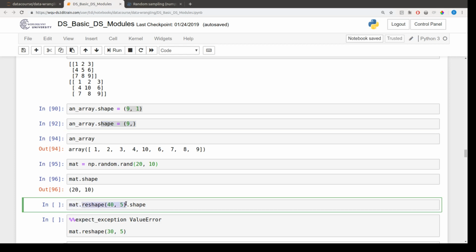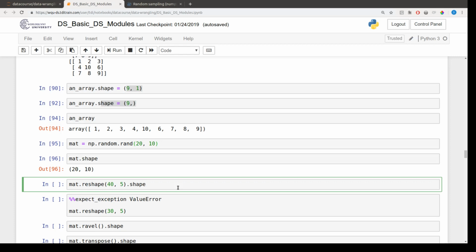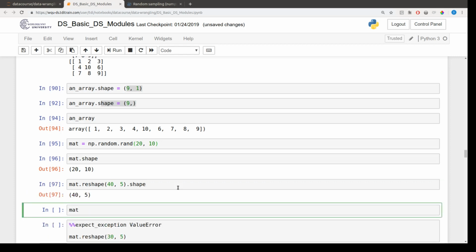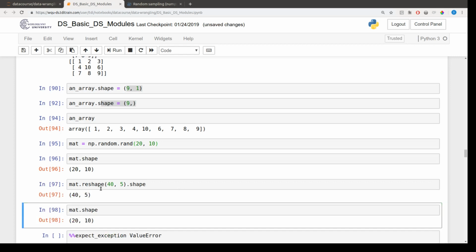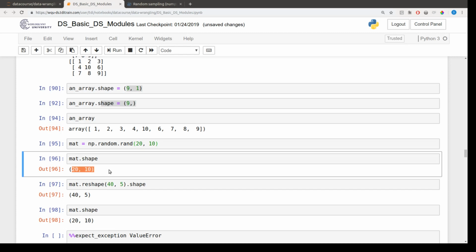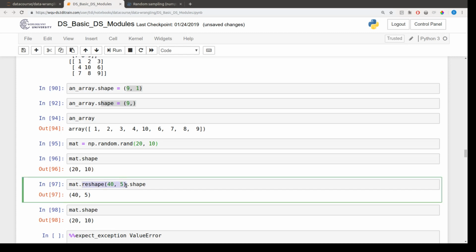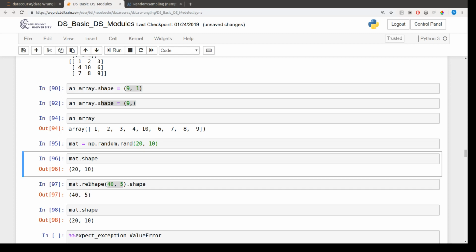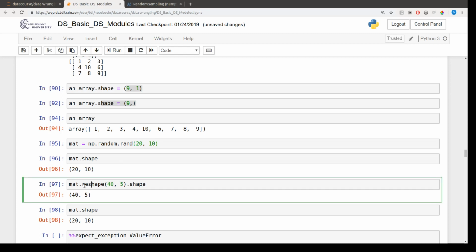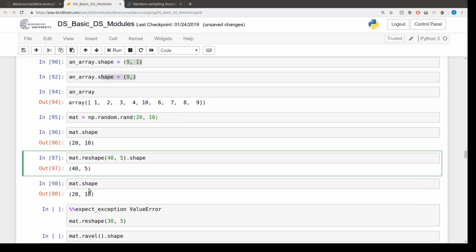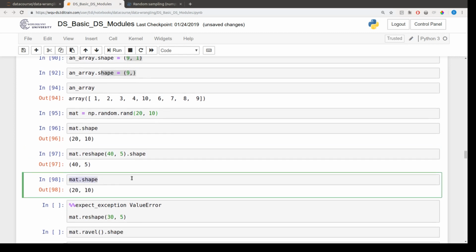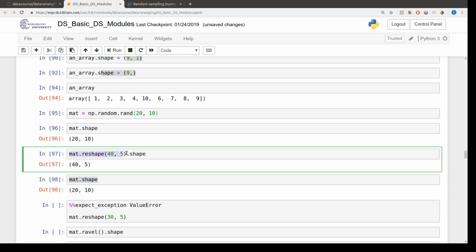There is a reshape method of arrays which doesn't mutate the object, but returns a new object with the desired shape. So I have a matrix here of shape 20 by 10. The reshape method will return a new matrix with the same values, but reshaped into this 40 by 5 shape. So still this 40 times 5 is 200, 20 times 10 is 200, same number of elements, still rectangular, just a different shape. Notice the original matrix, mat, its shape has gone unchanged. This reshape returned a new array with the desired shape.